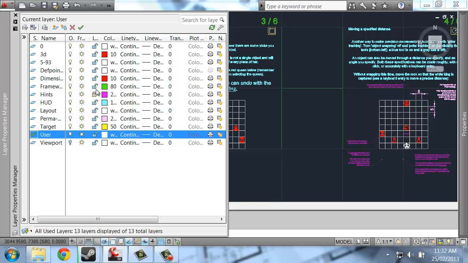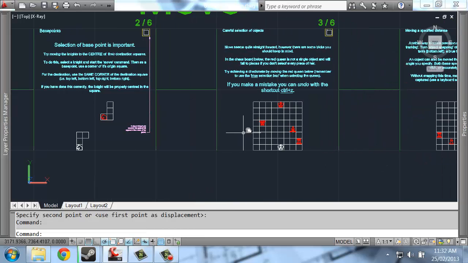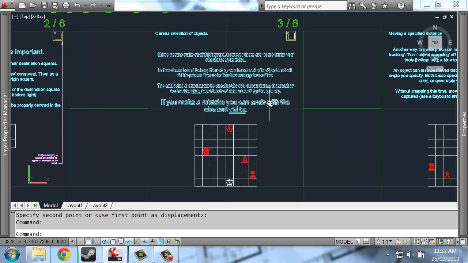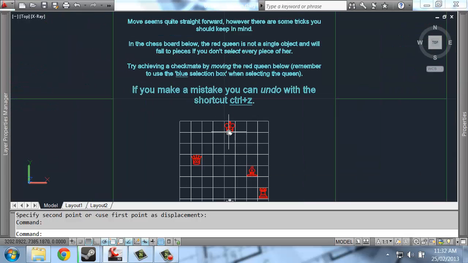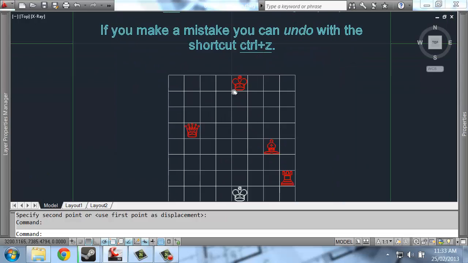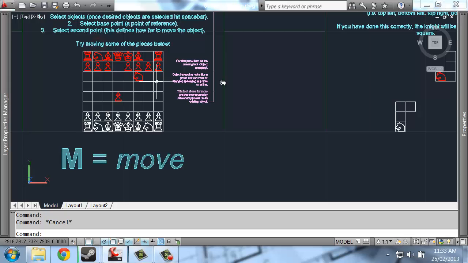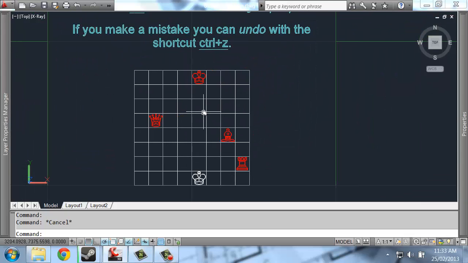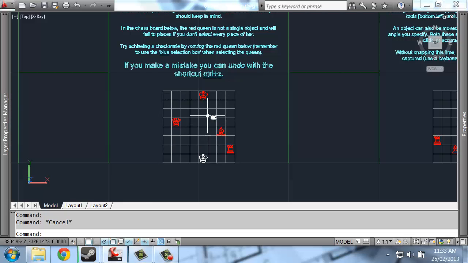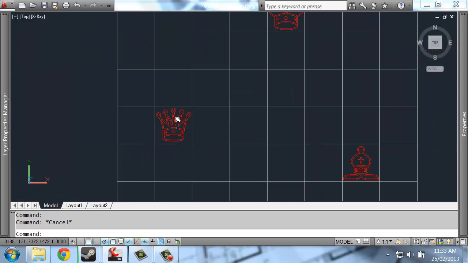I'll just turn the hints layer off. Right. So this panel describes the way that you've got to be careful when you select objects to move. All of the chess pieces in this board over here, I've turned them into objects so that you can just click anywhere on them and they'll be selected as one whole object. But obviously not everything you're going to move is going to behave like that. Sometimes you want to move a cluster of small objects, and this queen is an example of a piece which is made up of lots of small objects. So I can't just click and then say move, because I won't get all of the queen. I'll just break her apart.